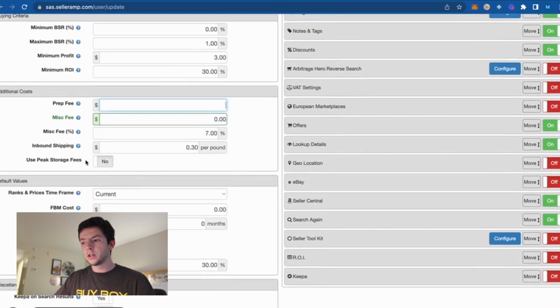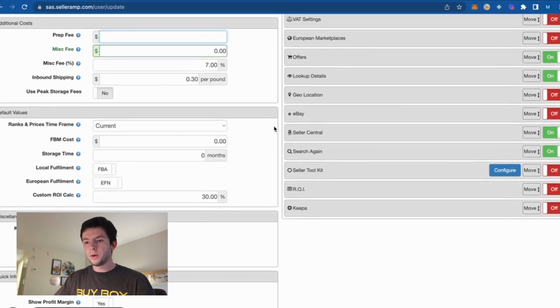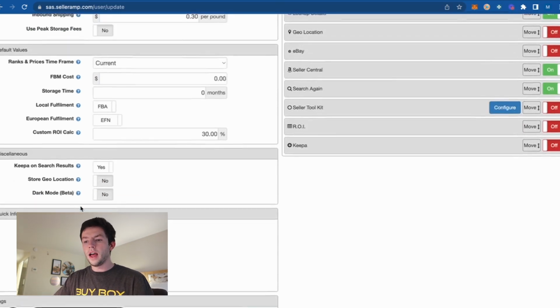I wouldn't worry about peak storage fees right here, and I wouldn't worry too much about changing up any of these settings here on the right as well. I don't do too much within the default values. Feel free to just copy mine right here. And then this is important.